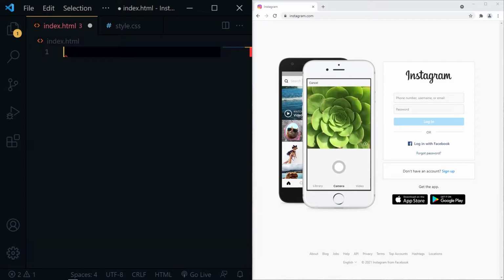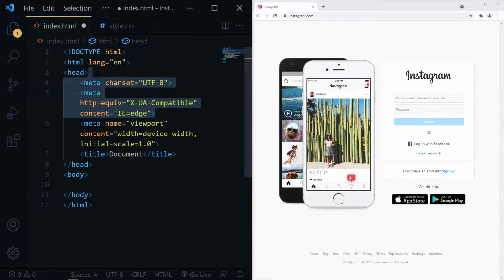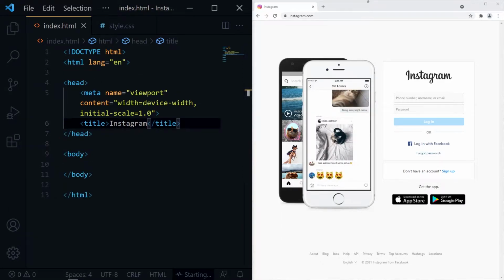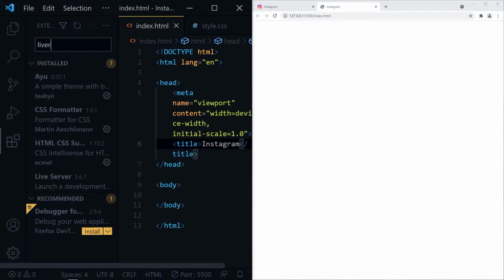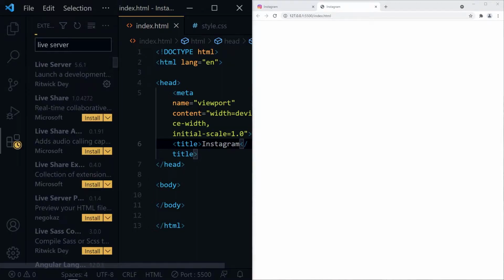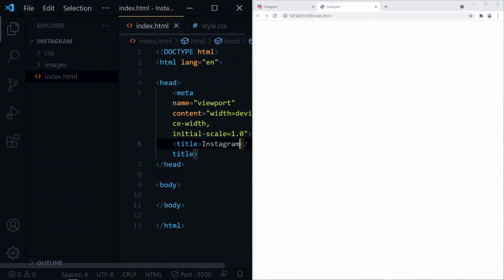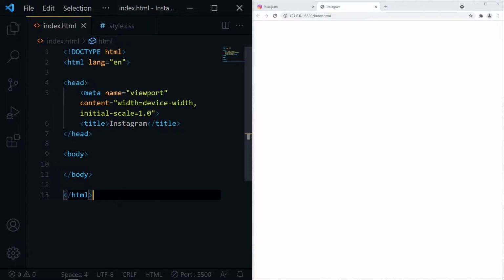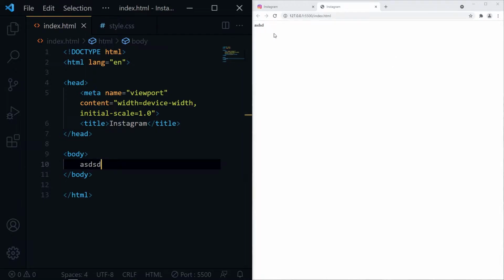Create a base boilerplate template using exclamation mark and press tab. Open the project with live server, and if you don't have live server, go to extensions and search for live server. Once you install this, you can see the go live option here, or you can right click on the HTML file and select open with live server. Once you select the option, you can see our project here, and if we make any changes, you can see the changes on save here.